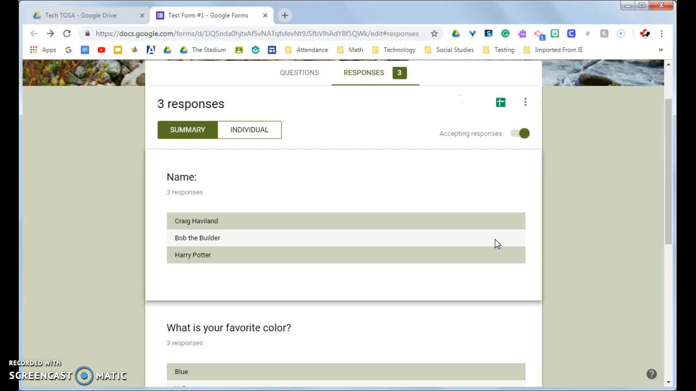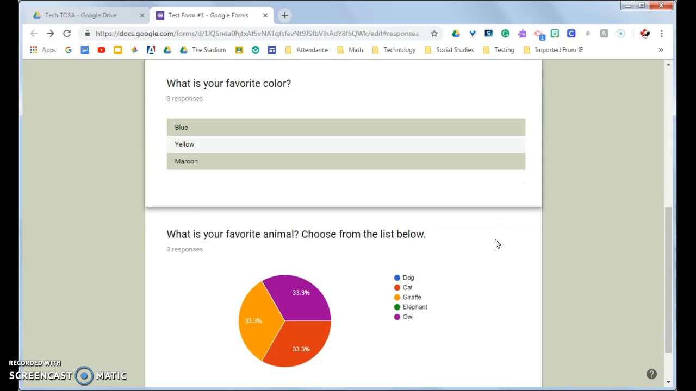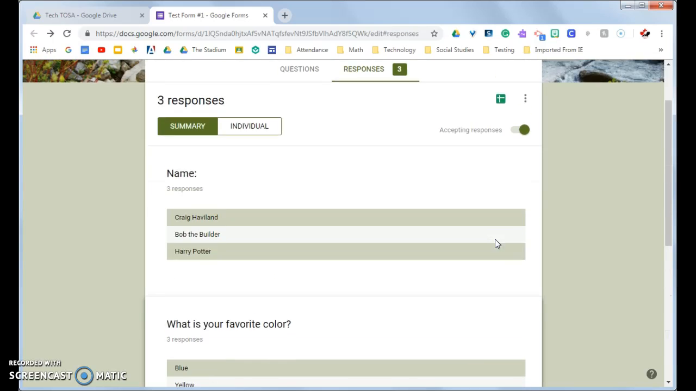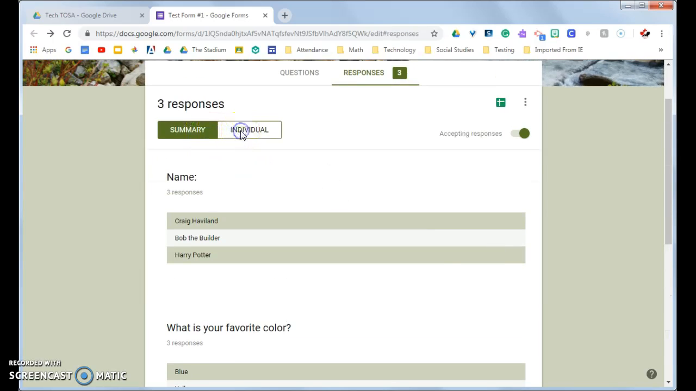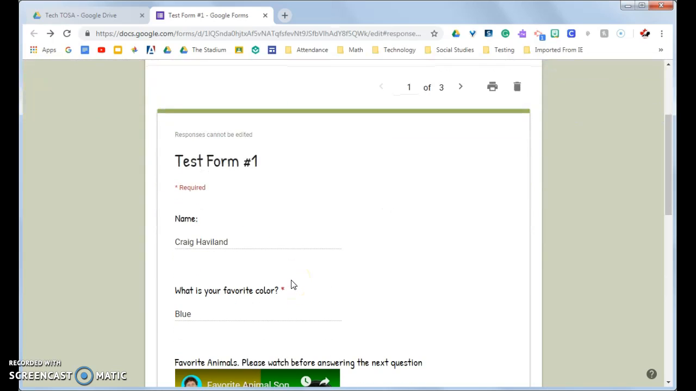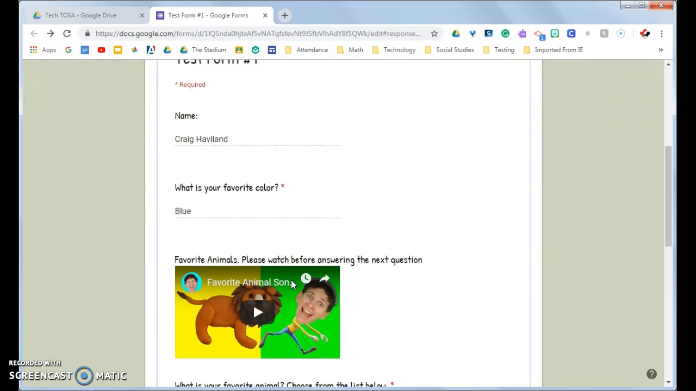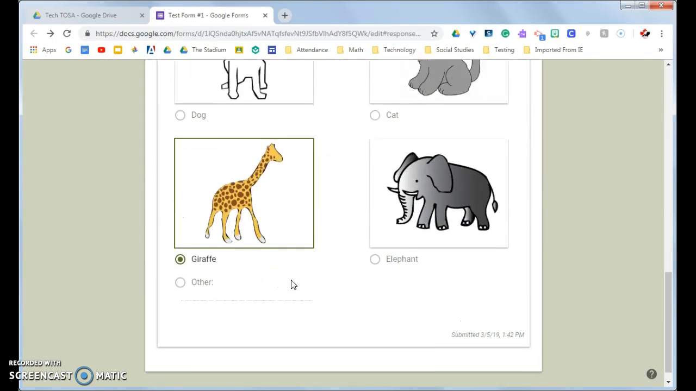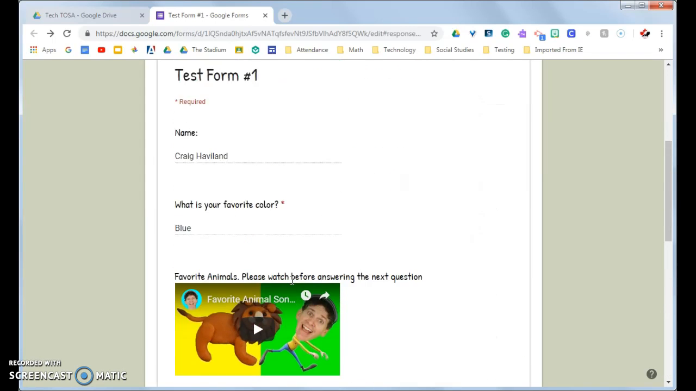So what I like to do, and I'll get to it in a second, so there's my data. I can do it as a summary, or I can do it as an individual. So if I click on individual, it'll show me the form that each person filled out and what their answers were. That's going to be even more time consuming than if I was trying to go through all of them.